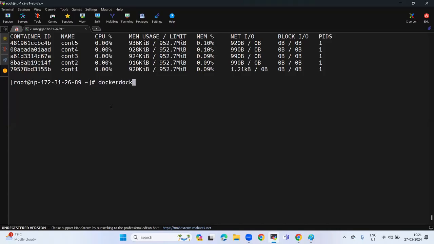I think all of you know the command, right? docker run -it --name container6 ubuntu. Okay, now I want to limit the CPU.